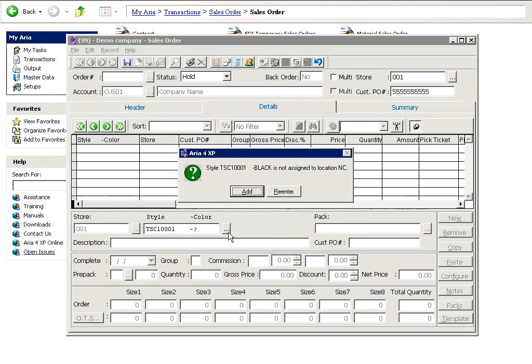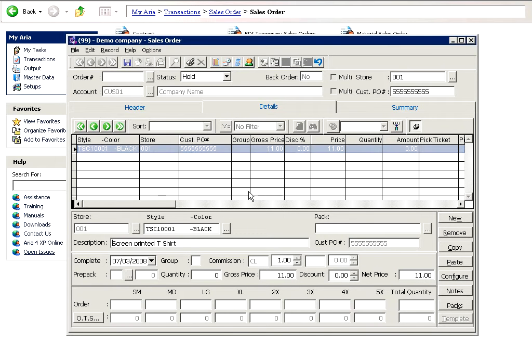Every time you enter or deal with a style within a specific location, Aria usually checks the file. Do we have a bin for that style number in that location or not? If it doesn't, you will always get this message: style number so and so, color so and so is not assigned to that location, North Carolina. What would you like to do? Is this a mistake? So you click on re-enter, or you click on add if you wish to print for that style number.